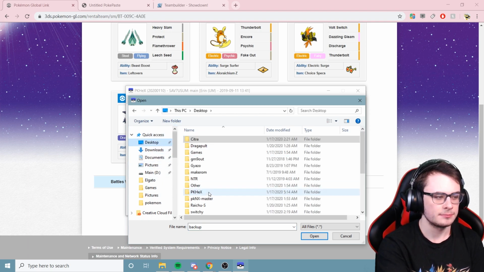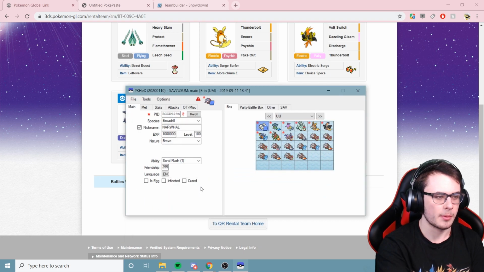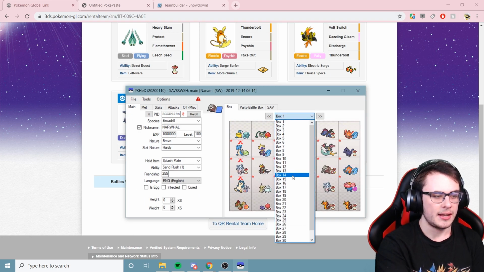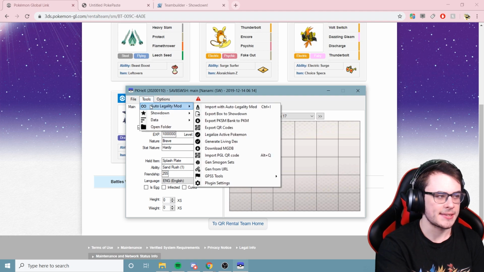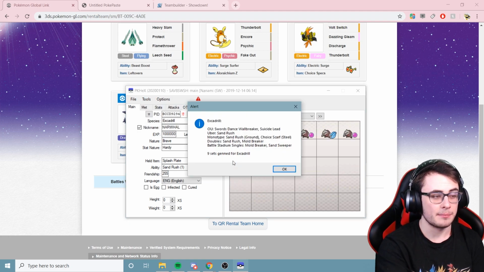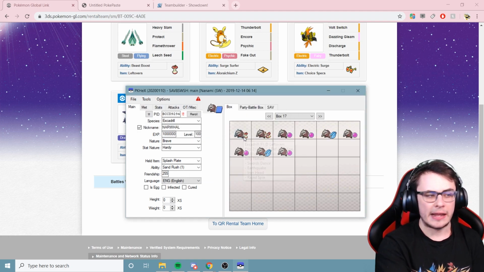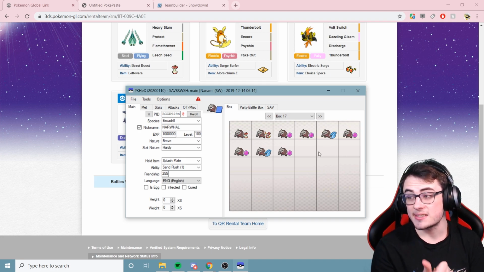Generation 8 save, I'm going to import my main file here, and we're going to go to box 17, and we're going to do Excadrill, Gen Smogon sets for the comparison. And as you can see, there are now 9 sets this time. No Z-move sets, nothing that was exclusive or just specifically viable in those past generations. These are all viable sets for this generation.